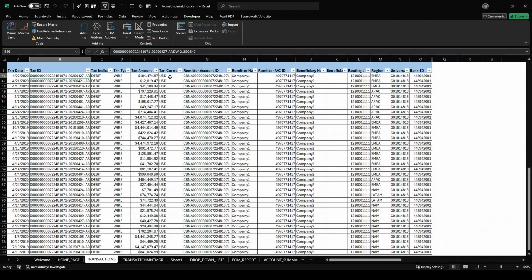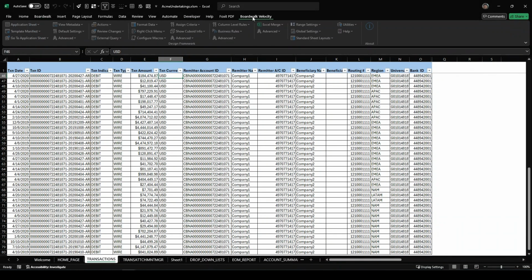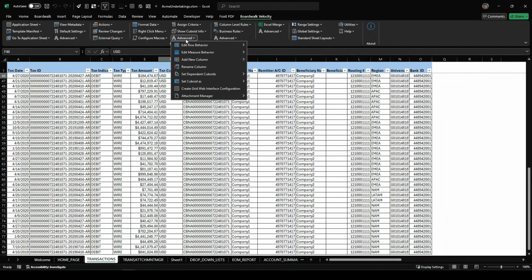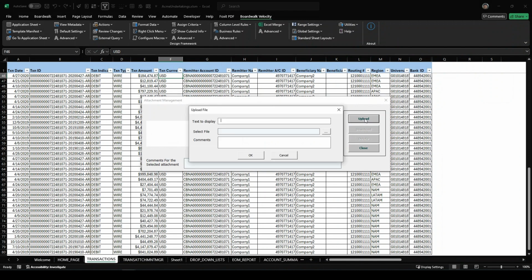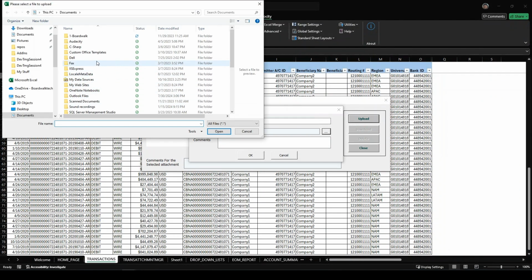And now, let's add an attachment to the first visible row of the transactions cuboid. To do this, we click on Advanced, followed by Attachment Manager, and click on Manage Attachments and then the rule number. A form pops up, indicating that there are no attachments. We can add an attachment by clicking on the Upload button. An Upload File dialog box opens up.